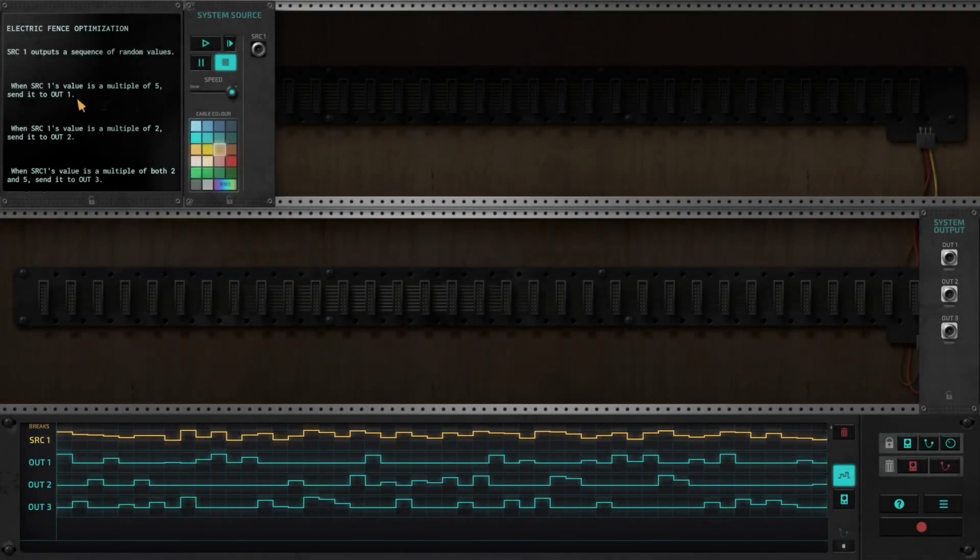Off we go. I already see a multiple of. Source 1 outputs a sequence of random values. When source 1's value is a multiple of 5, send it to out 1. When it's a multiple of 2, send it to out 2. When it's a value of 2 and 5, send it to out 3.